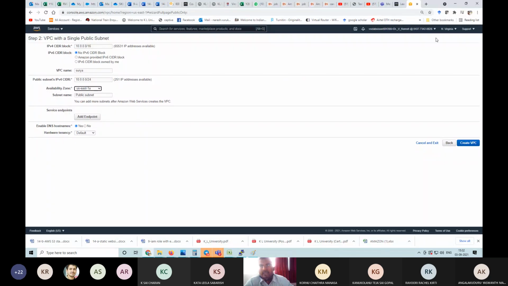US East 1A means you are in the North Virginia region, because you are using the North Virginia region, right? So this is the public subnet. Make sure it is a public subnet. In a public subnet by default NAT will be there, which will direct outsiders to enter into that particular network, right?